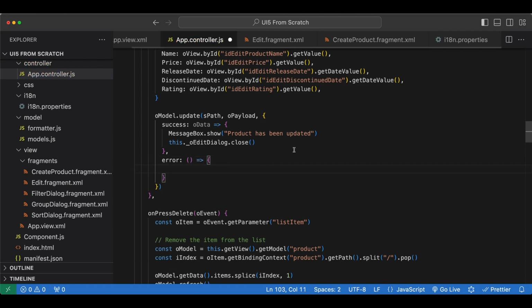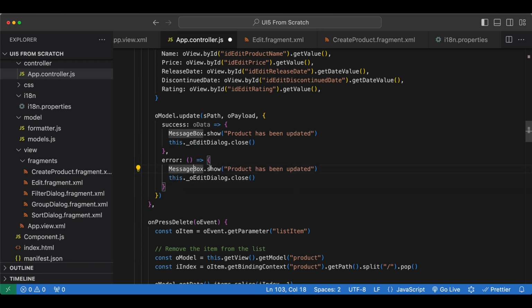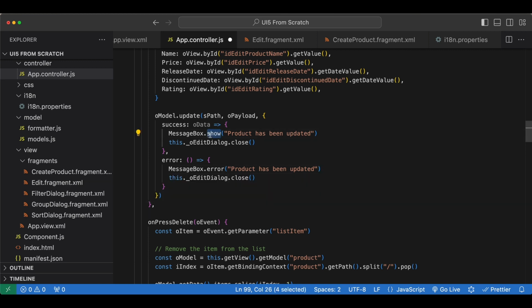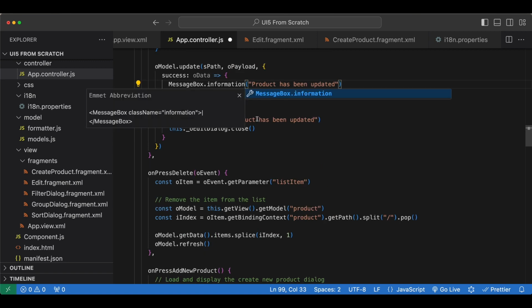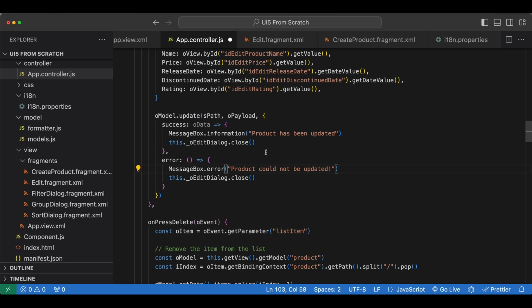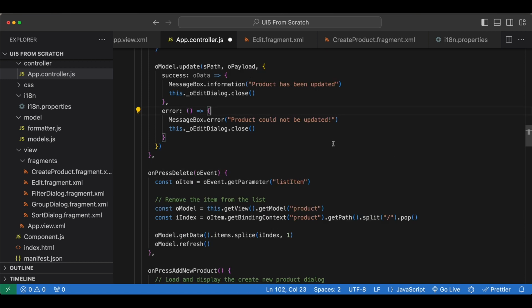Next we have the error event handler, and here let's do something similar, and instead of show we can use error here for better styling, and for this one let's use information. Product could not be updated. You should of course implement better error handling using the error object you get, but let's keep it simple for now. And again we close the dialog.